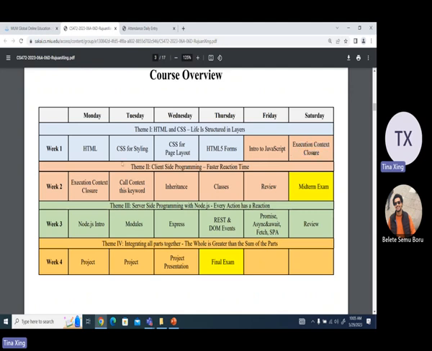We have 2 days on execution context because this lecture is a little bit long, and we have so many examples. So I tend to spend 2 days on that.